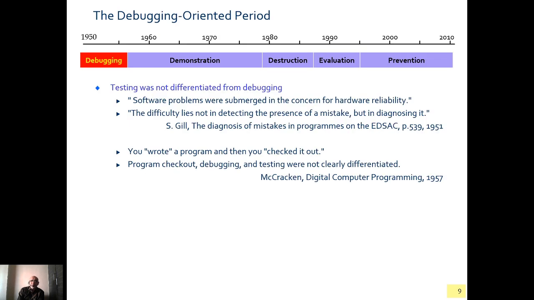Now, in the debugging phase, what was there till 1956? Testing was not differentiated from debugging. Software problems were submerged within hardware reliability. Nothing much about debugging was known. You wrote the program, then you checked it out, it's okay, it's accepted. So clear boundaries were not defined.